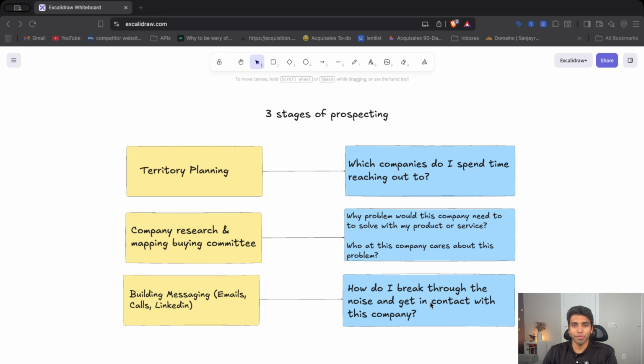All right, let's dive into the 3 workflows we're gonna go through today. I like to break up prospecting into 3 different stages. The first one is territory planning. If you've been in sales, your company's probably gonna give you a list of accounts either quarterly or once a year. So it's important to understand which one of those companies you actually wanna spend the bulk of your time in to try to break into because you feel like they are the ideal customer for your product or service. So Claude is really good for territory planning and territory mapping.